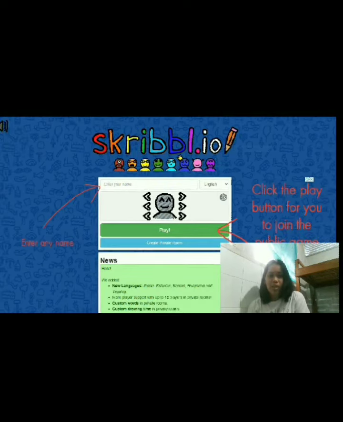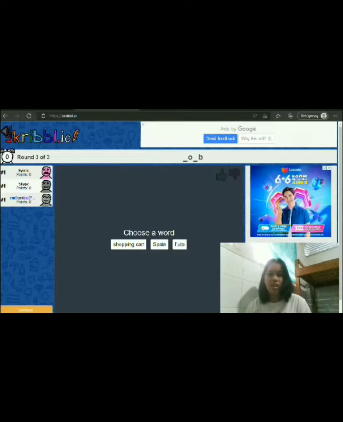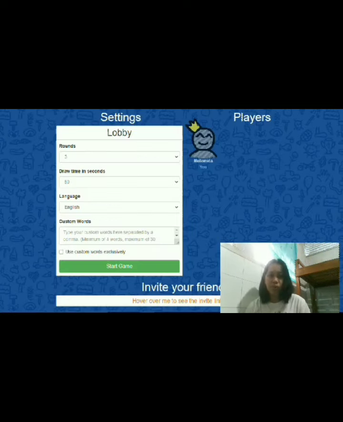You will see at the top corner a box that says enter a name. Click that and enter any name since it's optional. Then click the play button. After you click that button, you will be taken directly to the game publicly. In the left corner, as you see, there are the players of the game. Since it's a public game, the players are totally strangers. Unlike the private room, you can play it with your closest friends, family, and even your classmates. You can send them the link of the private room that you created.